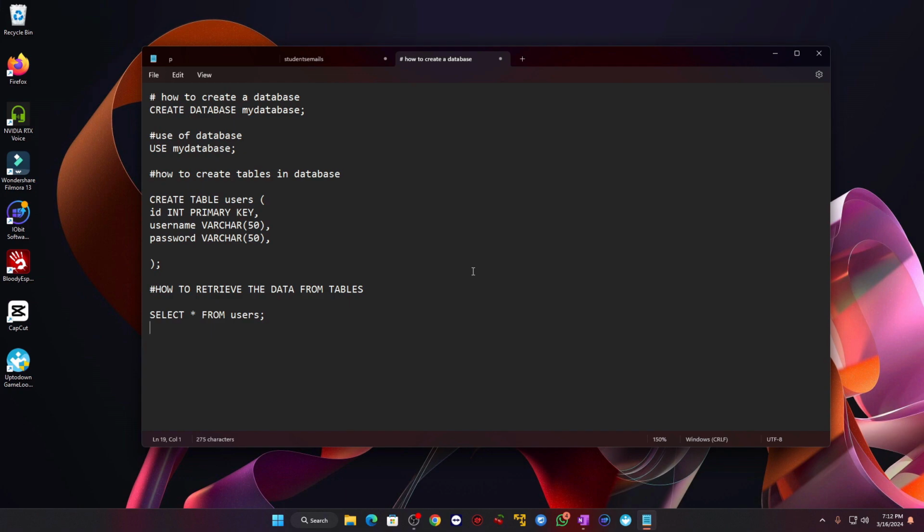Now if you want to get any particular data, let's say select star where id equal to 1 from users, you will get the data of that person that has an id number equal to 1. So this is how you can retrieve the data from the tables.